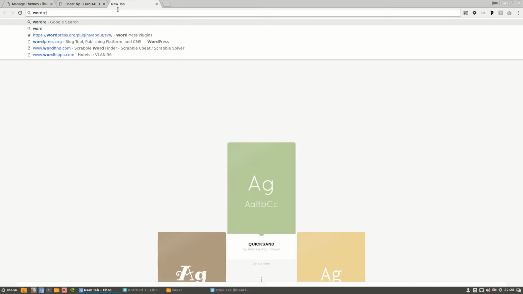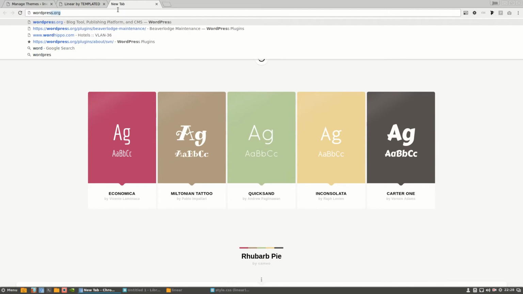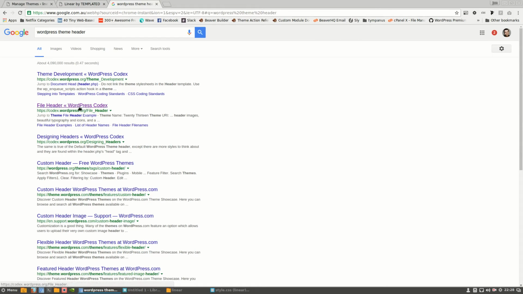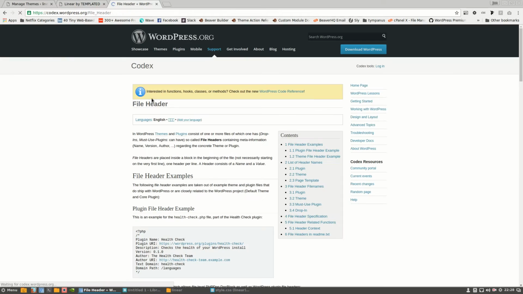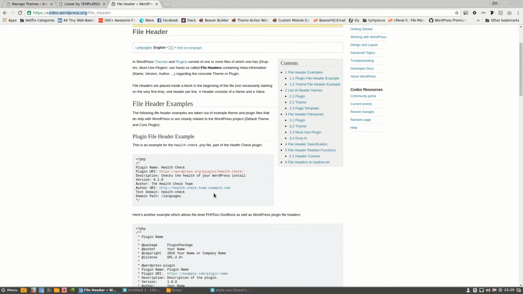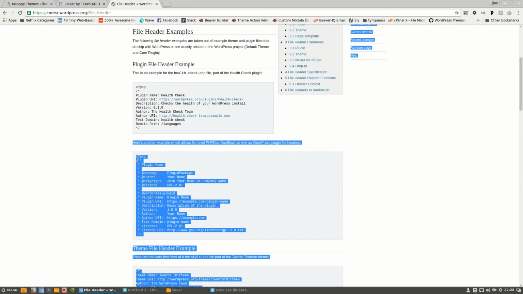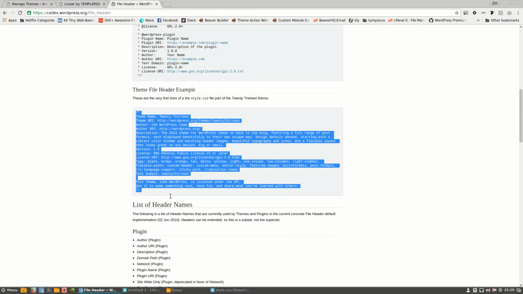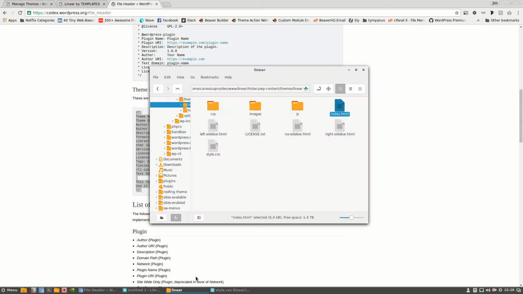And if we go to the WordPress Codex, let's just open up Google and search for theme header, file header on the Codex. Whenever we Google something, we're looking for that directory. So here's the plugin file header, and here is the theme header. It goes into the style.css. So this is the 2013 one.